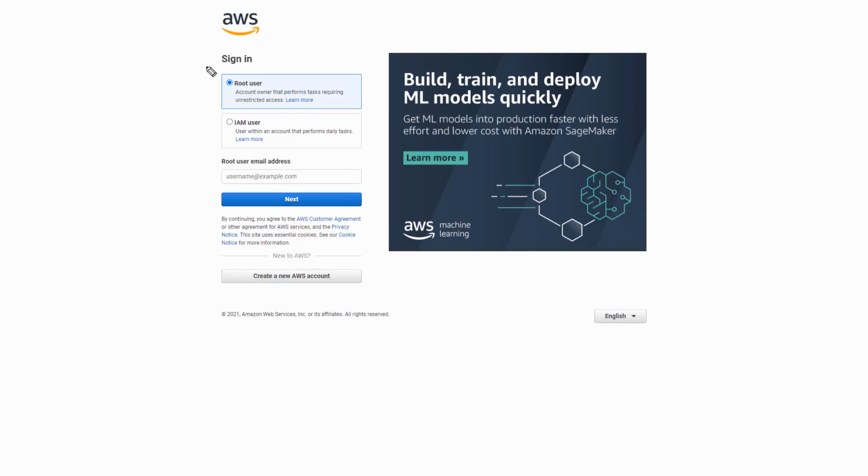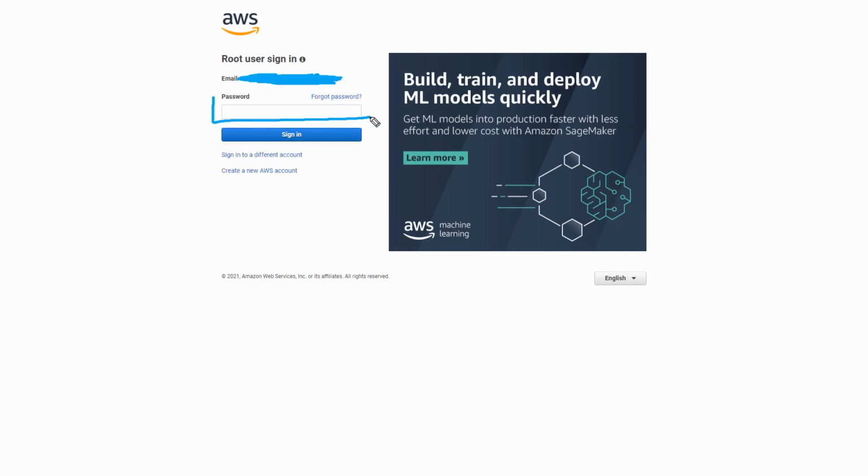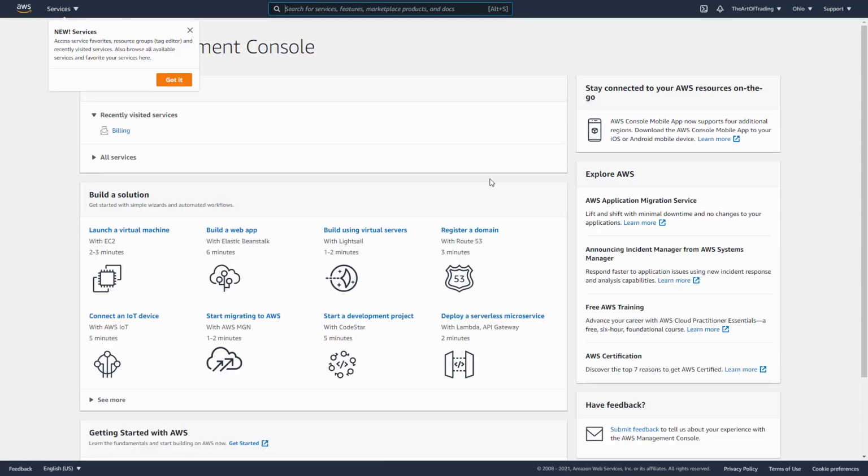So to log in, we want to select root user, and then we put in the email we signed up with. Click next, and then type out this little anti-robot captcha thing. Click submit, and then type in your password and click sign in. And now here we are in the AWS Management console.